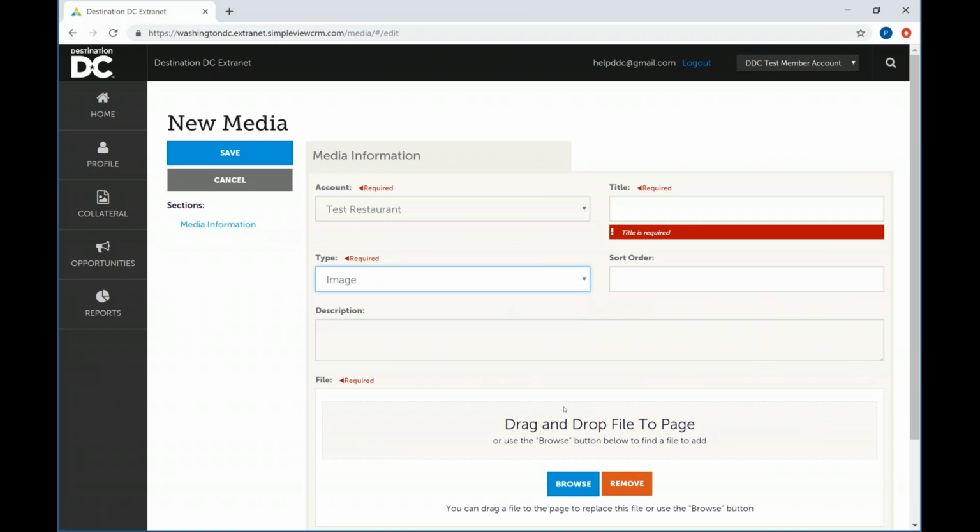If you want to do image, all you got to do is click Browse. It's going to open your document file search again. All you got to do is click your picture that you want to upload, and it will upload it there.